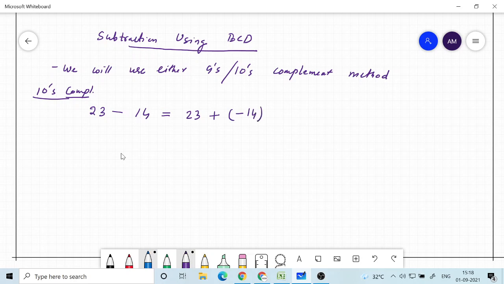Now one question is how can we represent negative numbers? Or how do we represent the sign? In decimal format we use the minus sign or plus sign to represent positive and negative numbers. But how do we do that when you represent using BCD codes?